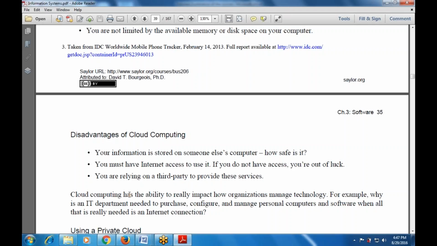You must have internet access to use it. It is a mandatory condition to use cloud computing. If you do not have access, you are out of luck. You are relying on a third party to provide these services. That means everything is available over the internet, and you depend on the third party.